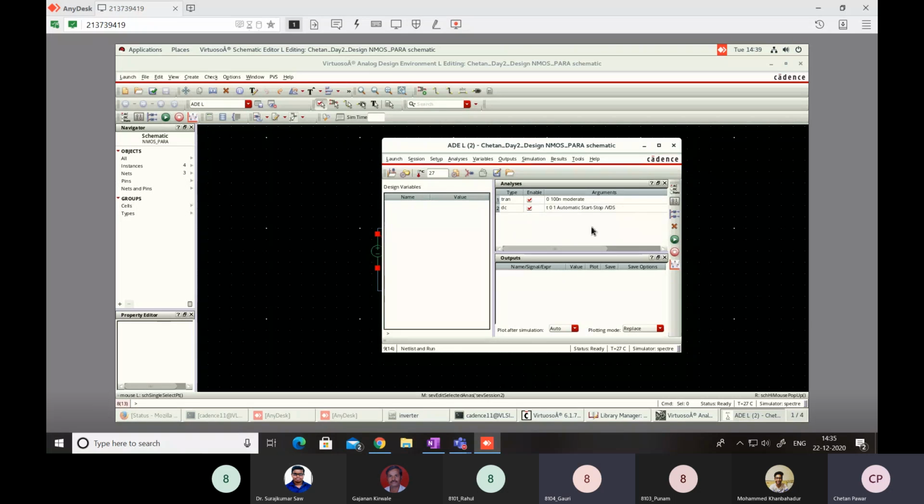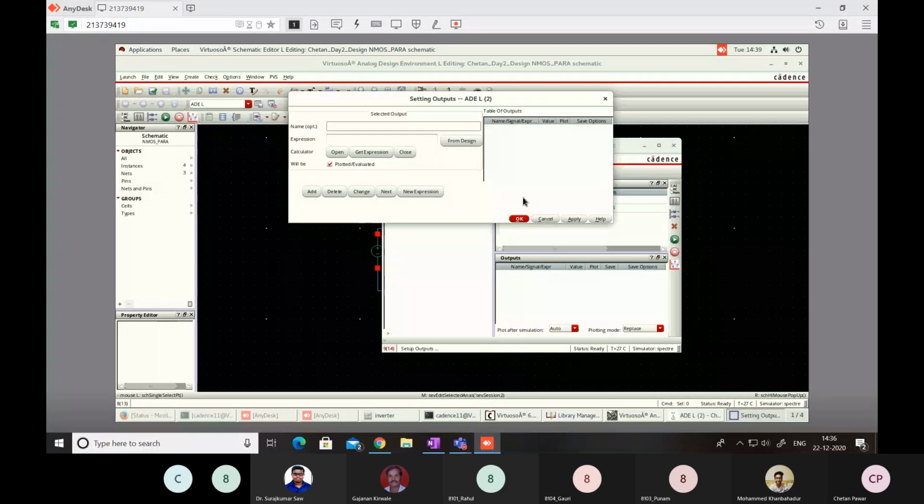After selecting these two analyses, I need to select outputs, which output I want to view and which input I want to view. So I'm just selecting setup outputs. Here you can see setup outputs. Click on that. One window will get open, right? The setting outputs window.